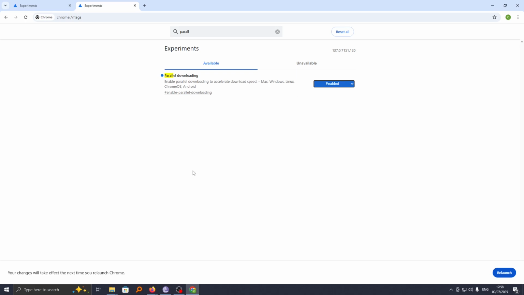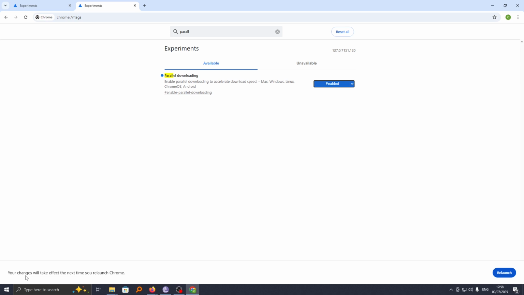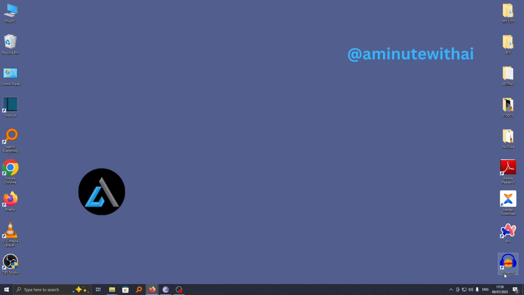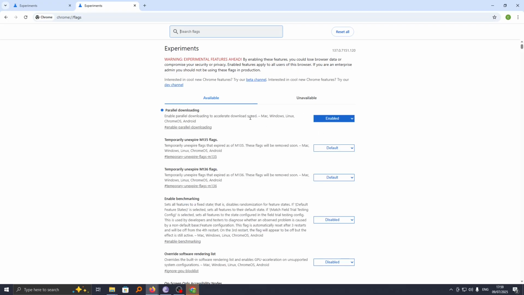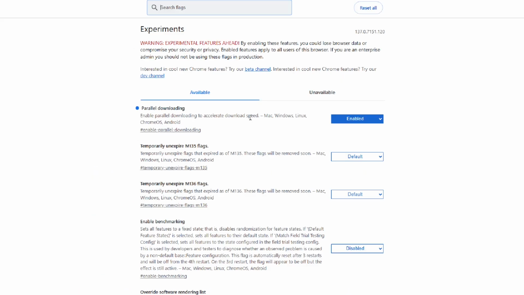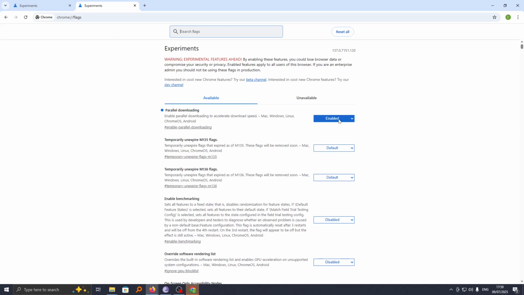Once you have enabled it, you have to go ahead and relaunch your Google Chrome browser for these effects to take place. To relaunch, just go ahead and click on this relaunch button here, and this will relaunch your Google Chrome browser. Now, once the browser has been relaunched, you will see your parallel downloading feature will be enabled. So that's how you enable the parallel downloading feature on your Google Chrome browser.